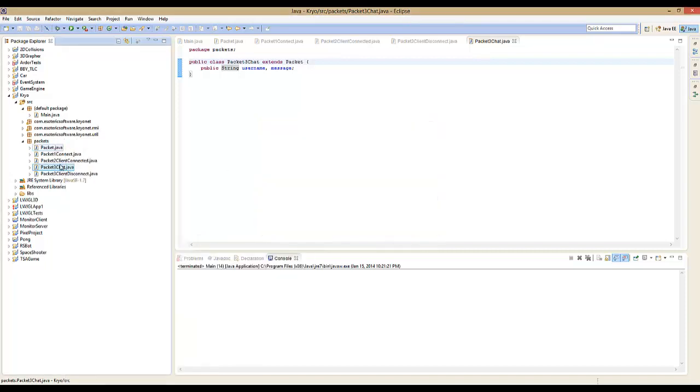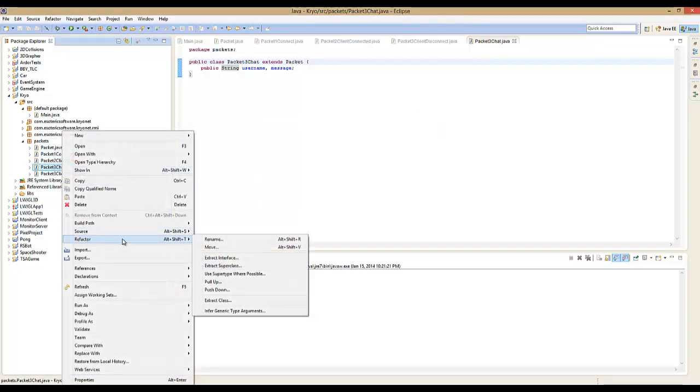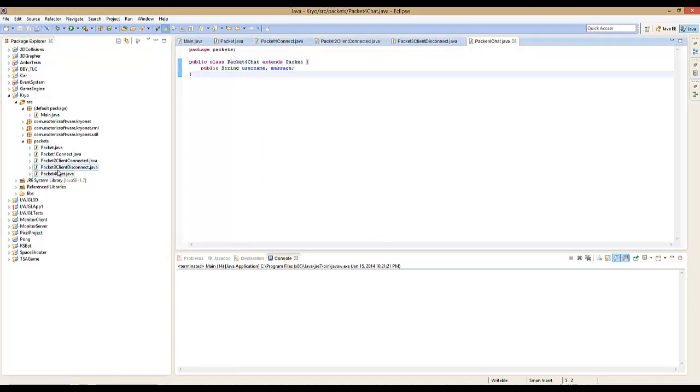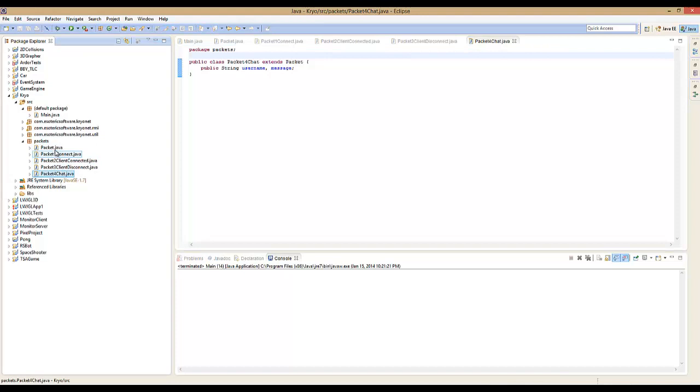If you want to rename it, you right click on it, you go to refactor, and just click on rename, and we're just going to change that to 4. Finish. Okay. Or you can even just change the 4 and then rename it from there. Anyways, continuing on, that should be just about all that we need. If we need more, we can come back and add it later.